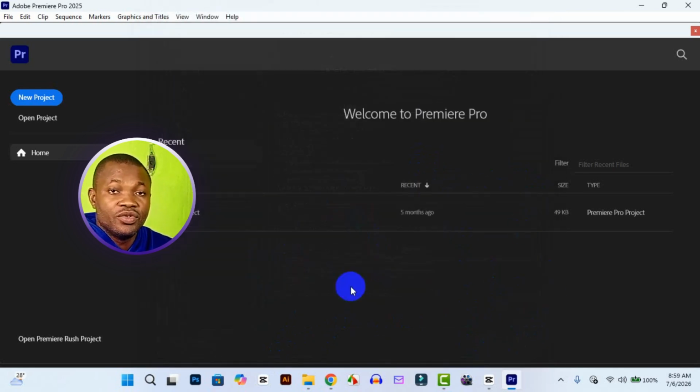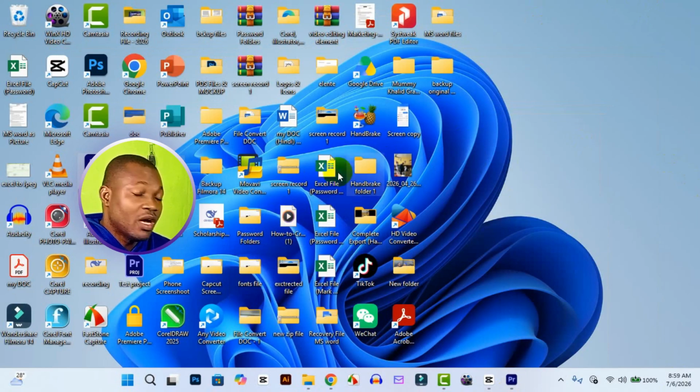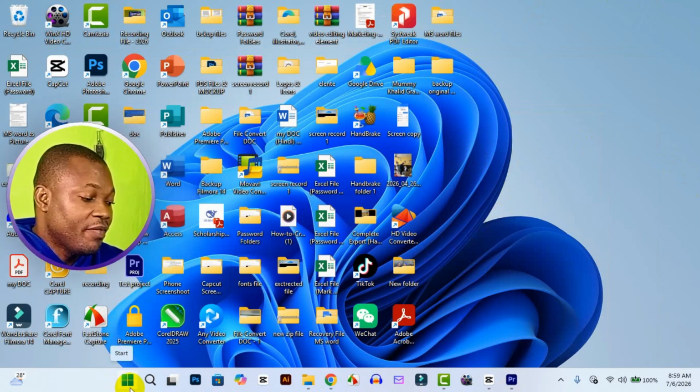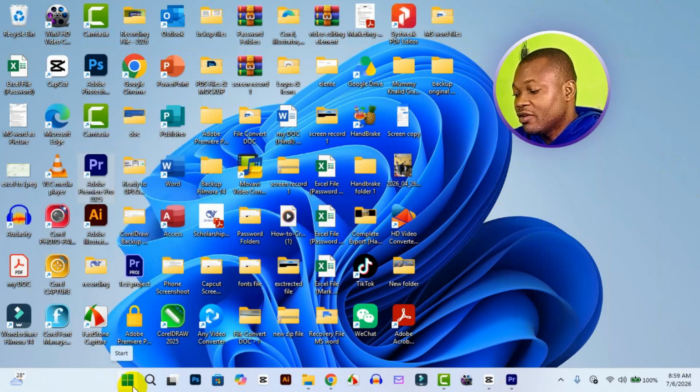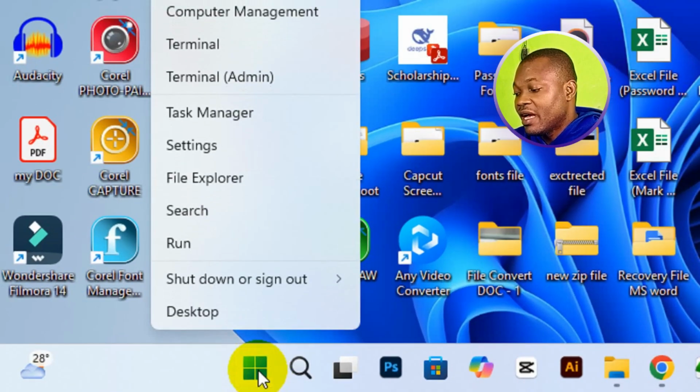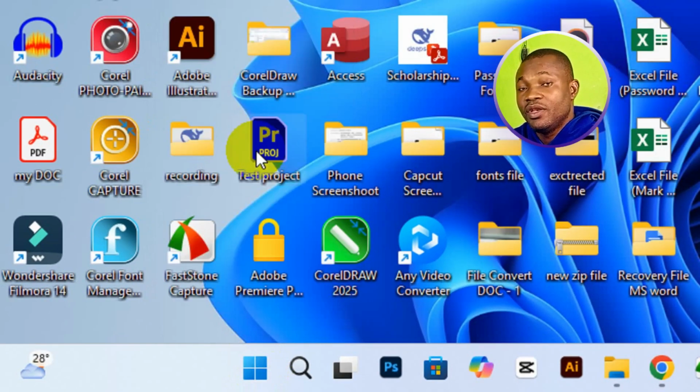And the last thing you want to do here, if you are using a Windows PC, is make sure you integrate your graphics card with your Premiere Pro. How do we do that? What we want to do next is to simply minimize our Premiere Pro, and then come to our Windows Start menu. All you have to do here is to right-click on your Start menu, and then go ahead and click on the Settings icon on your Windows PC.